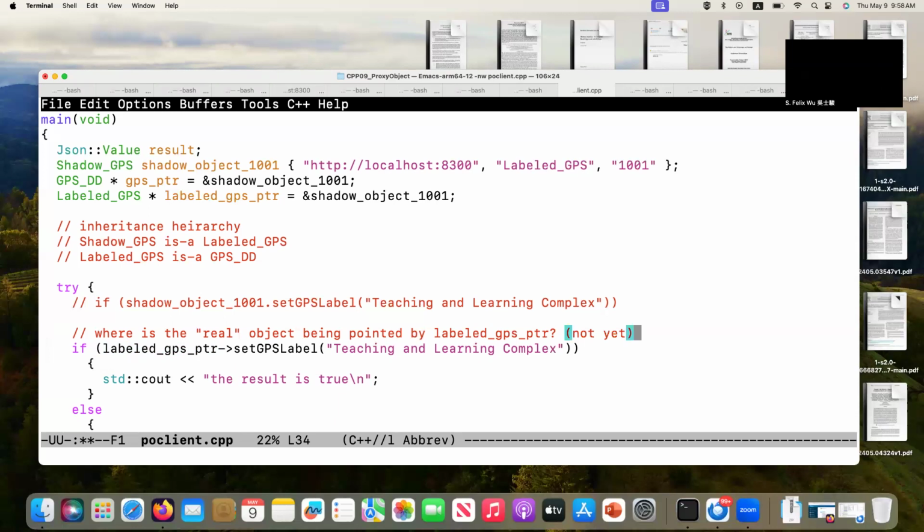My next step is going to show you the design of shadow GPS, what's needed to design the shadow GPS class so it can help us provide this kind of transparency to deal with the locality issue of the object. Okay, any question up to this point?